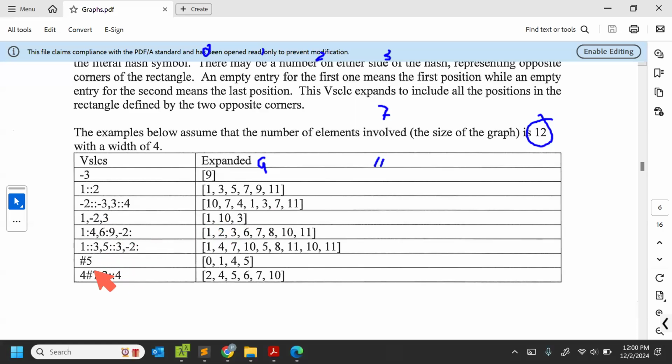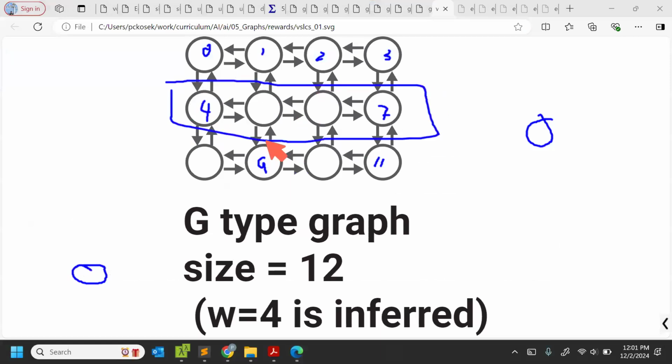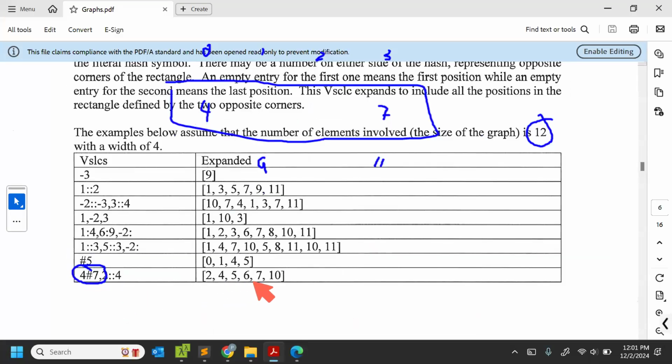The only weird thing is the hashtag notation. The hashtag notation presumes a square that begins and ends at the indices specified. So for example, if I have 4#7, that takes 4, 5, 6, and 7 right here. So 4#7 gives me 4, 5, 6, and 7. And then the other one is 2:4. That was 2, 6, and 10.